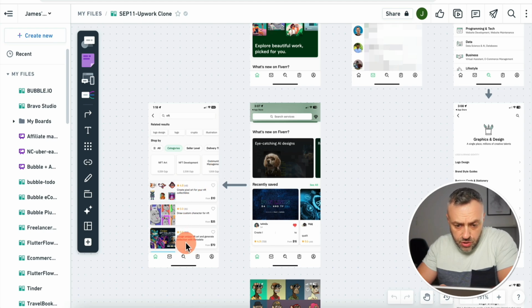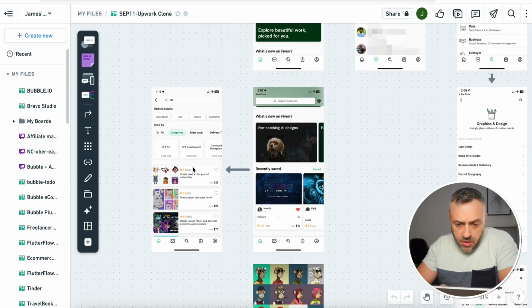So I have a bunch of search results here, and all of the search results fall into these categories. Okay, so NFT art, NFT development, community management, etc. And then we have a list of search results. These are your gig cards that we kind of saw here, except they're slightly different. We have the image on the left. Here we have the image above the description. So that's the home flow.